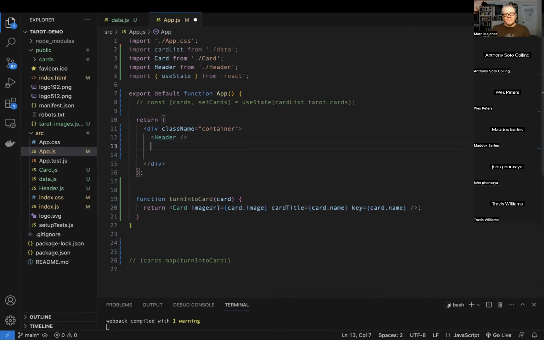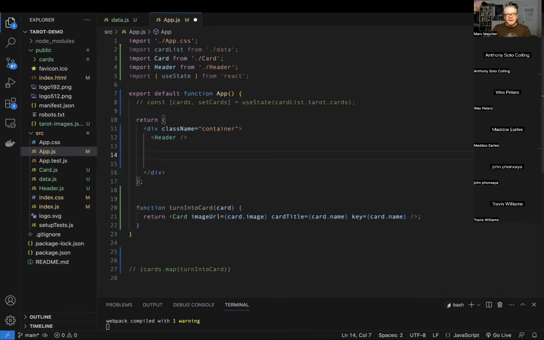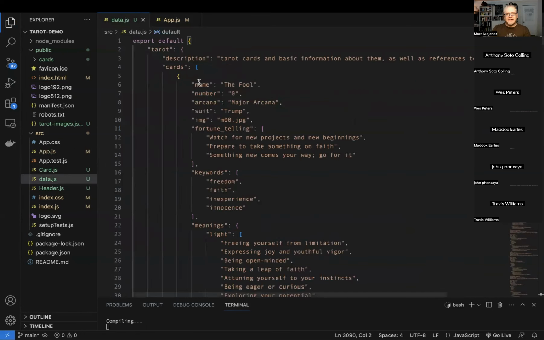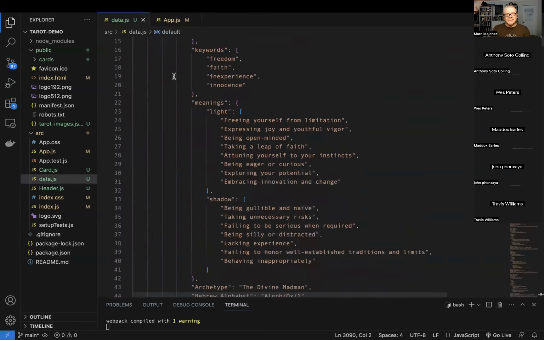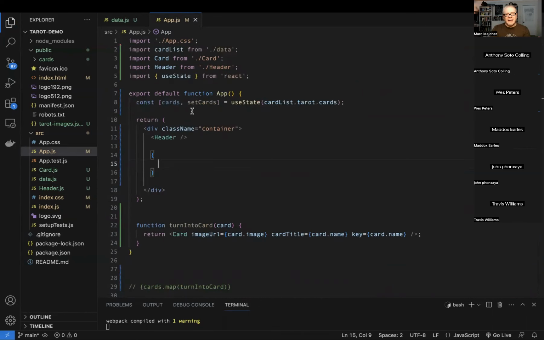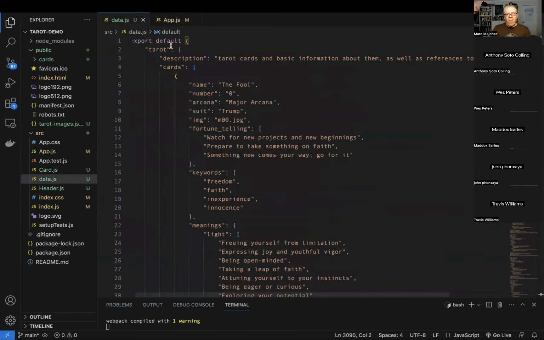We're going to have a map. And what are we mapping on? Well, we're going to need to map over the cards. So we need to put the state in. And what does our data look like again? Cards. Each card is a little bit chunkier of an element, but it does have a name in each card. So I think app card name should still work there.